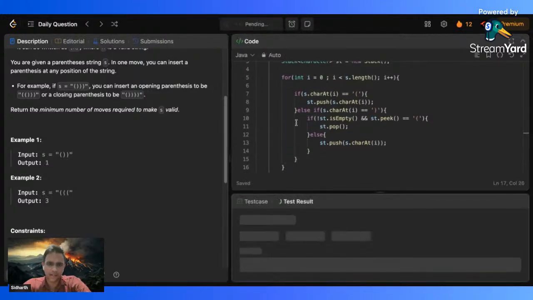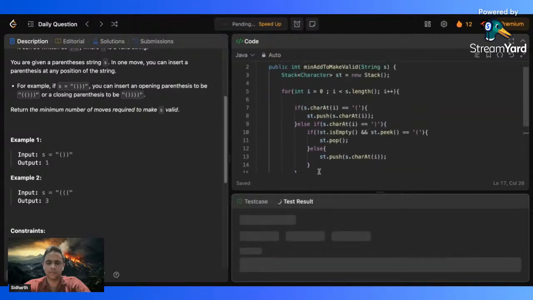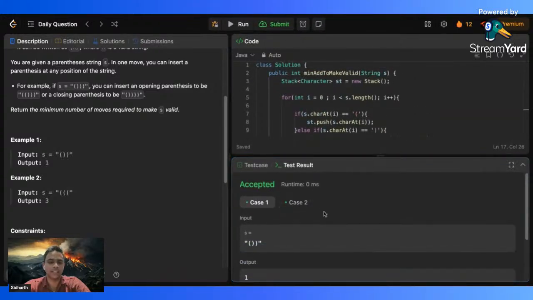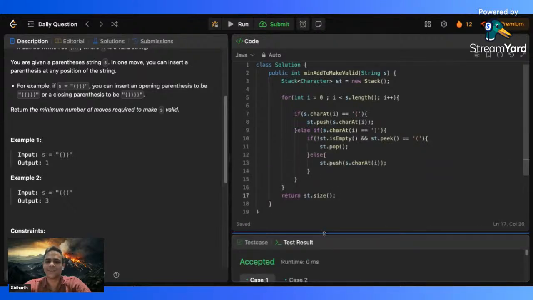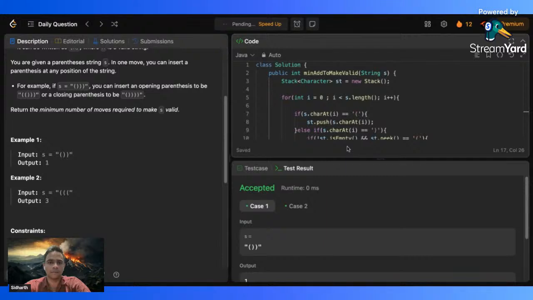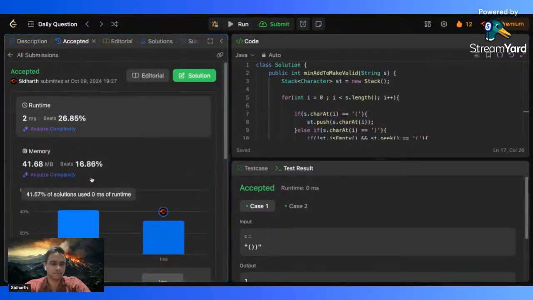Let me run it. Let's see if there are any problems. It will tell. Okay, nice. Didn't have any problems. Ijjat bach gayi meri. So, let us try to submit this. I'll try to submit this problem again. Okay, nice. Solution got accepted.